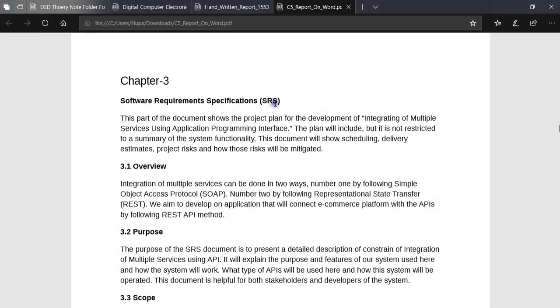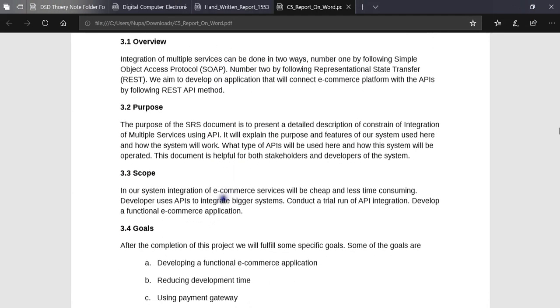Hello everyone, I am Nupa Islam and now I will discuss the scope, goal and functionality part of software requirement specification. At first, in the scope section, we will mainly focus on cost and time factors. In our e-commerce system, all the services will be at a cheap rate and it will take less time.